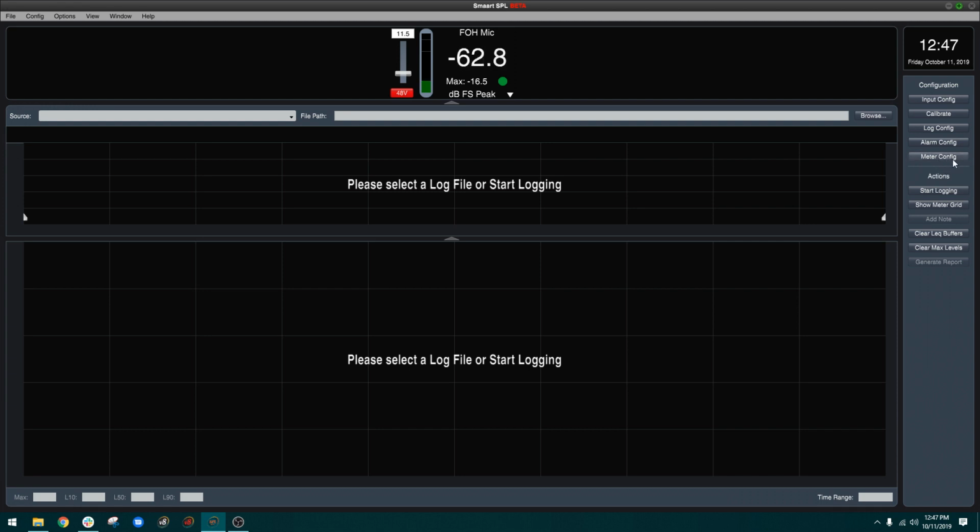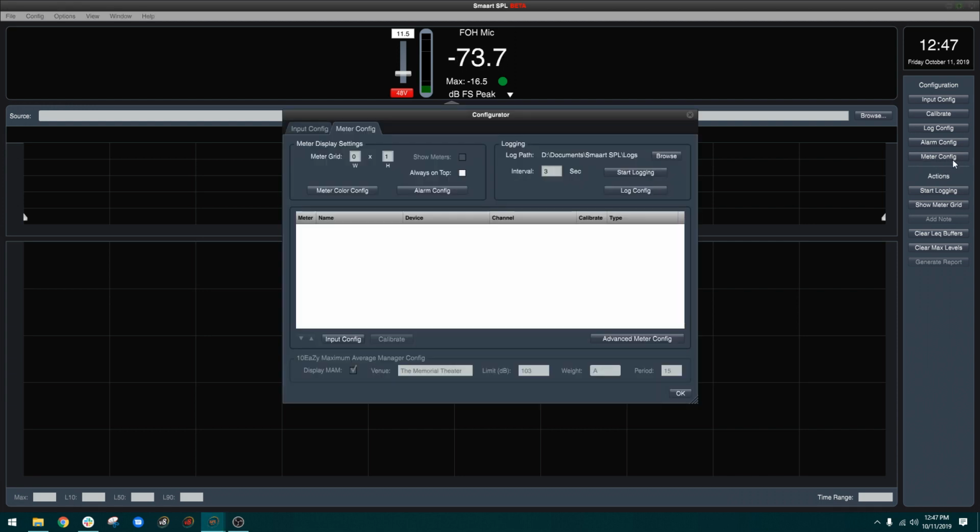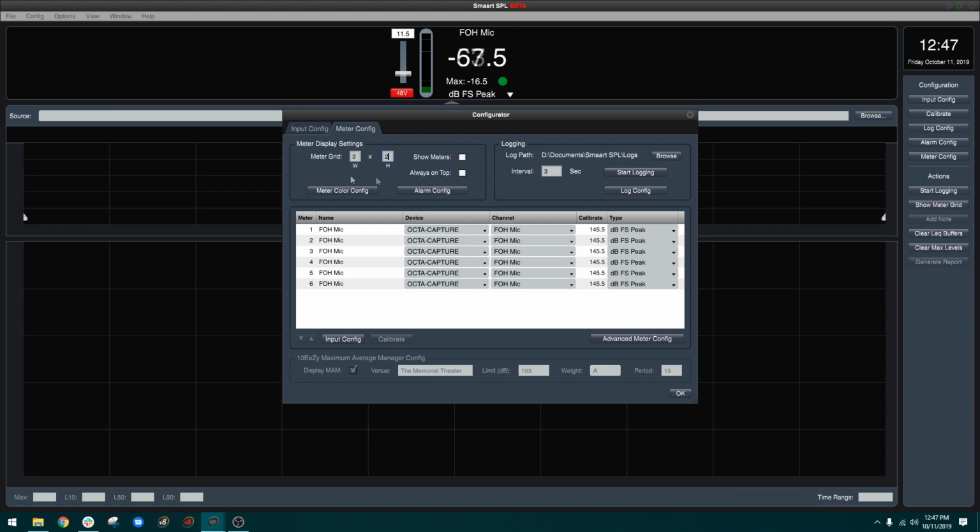The next thing we're going to do is configure our meters and our metrics. I'm going to open up the meter config dialog. The first setting we want to choose here is how many meters we want to see. I want to see 6 meters in a grid of 3x2. As soon as I did that, it populated this list here with 6 meters. So what I can do is come in and choose a metric for each one. I want peak C. Let's do SPL C slow and A slow. Let's do an LAEQ1. And for the last 2 meters, I want to do some custom metrics.